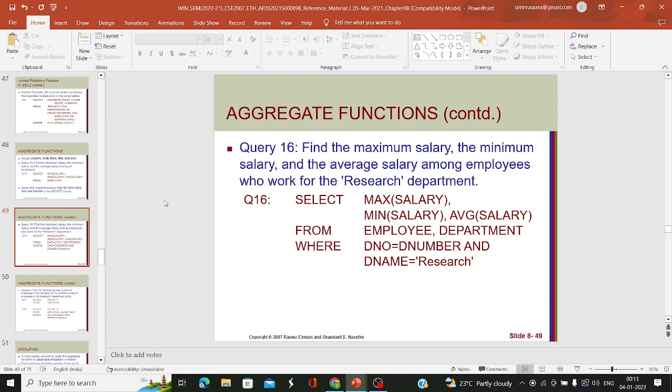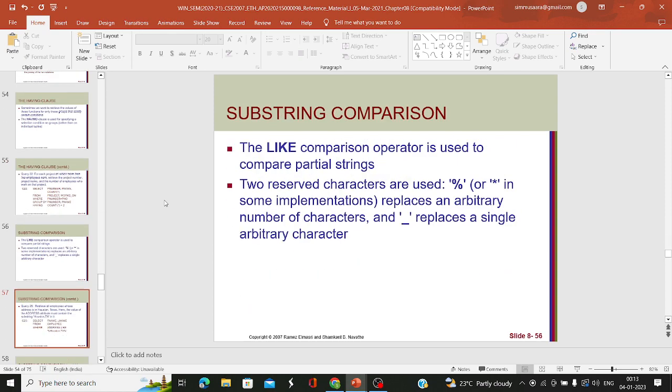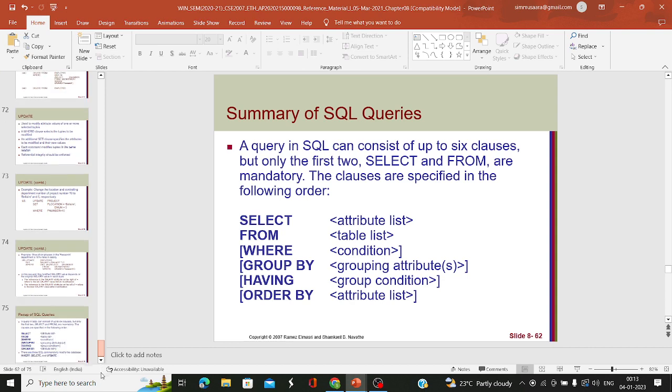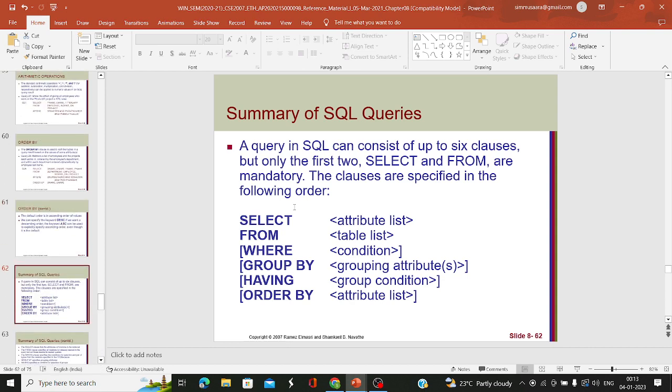So this is a small gist about all the aggregate functions, and a small summary of the SQL queries I'd like to give first before explaining the demo of them. This is basically SELECT, the attribute list for selecting, a DML command for retrieving all the information you want. FROM the table list, from which table you want to extract the information. WHERE, the condition should be specified here. GROUP BY, the grouping attributes, where, for example, you want to group columns together, you can use the group by command. Then HAVING, for specifying the group condition.